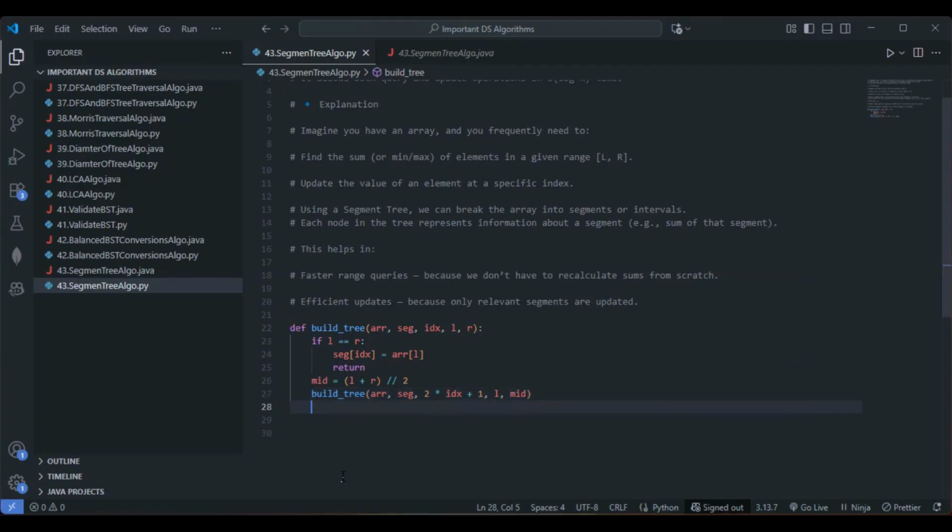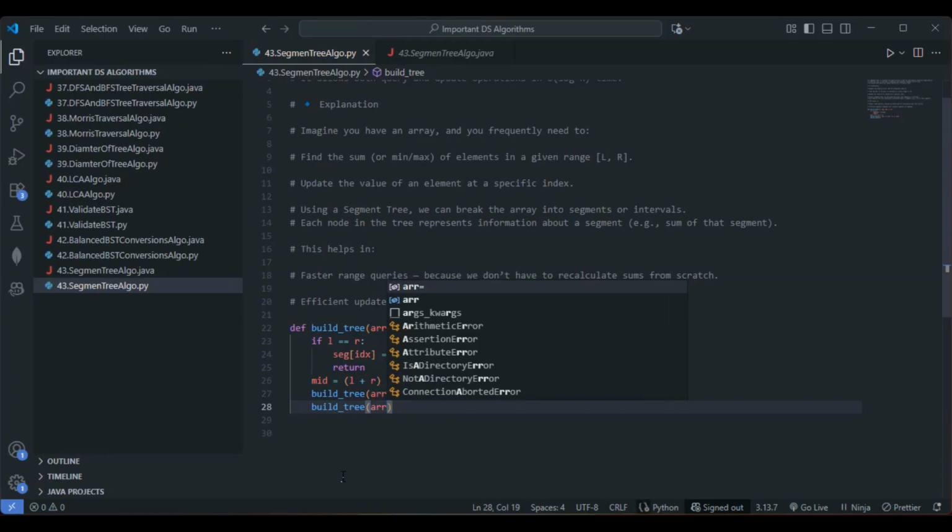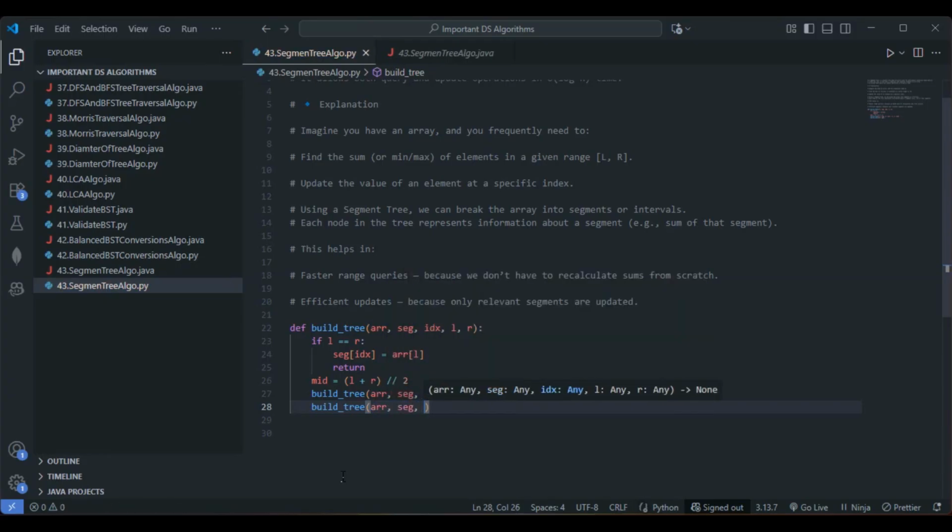So this is fine. Next, let's build the right child. So this one will be array, comma, segment, this one 2 into index, so this one will be plus 2, and also mid plus 1. This is fine, and finally, right.